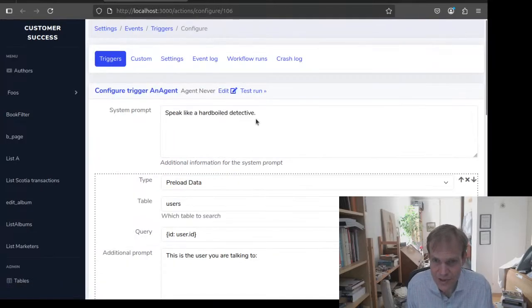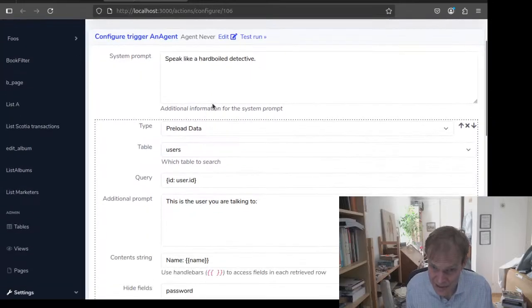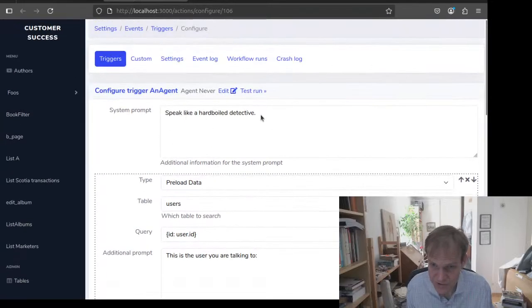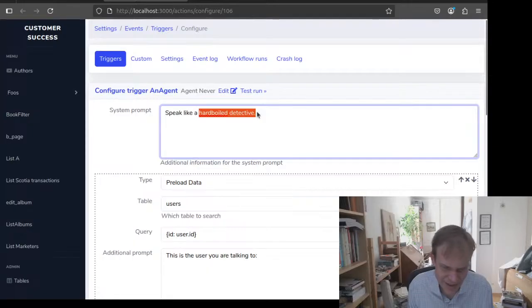Okay, so the agent action has a system prompt, which is the base. I tried different things. Should we try something new? What should we speak like? Speak like, I don't know, a Victorian gentleman. Okay, that's just your instructions, right? You can be other stuff. You can say like, you are helpful, blah blah blah, but you can just do that.